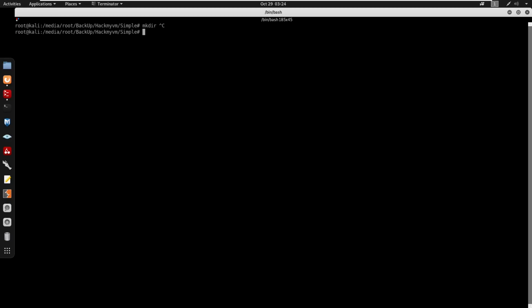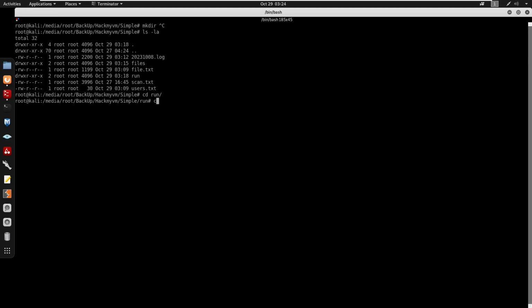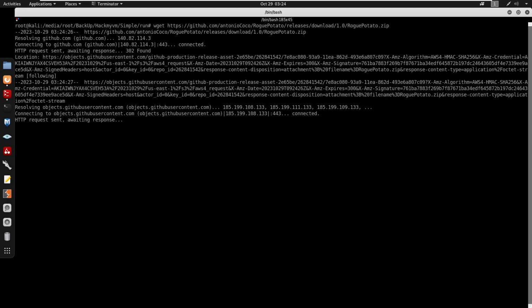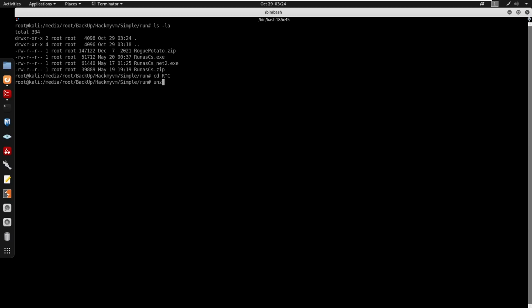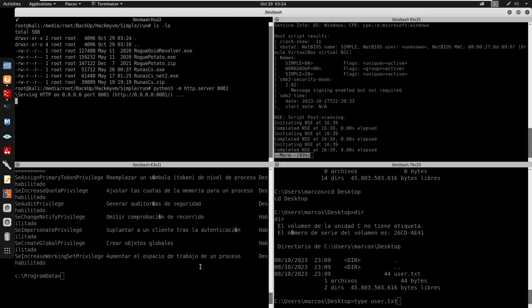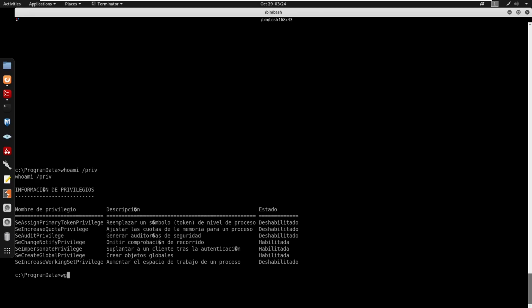So I'll do this, I believe I did have a directory for run. If I wget this, I do this for RoguePotato, and we unzip this RoguePotato. And we do have this RoguePotato.exe. So do python3 -m http.server on port 8081. We do have curl on Windows, so do a curl http://10.0.0.70:8081. I'll put this to RoguePotato.